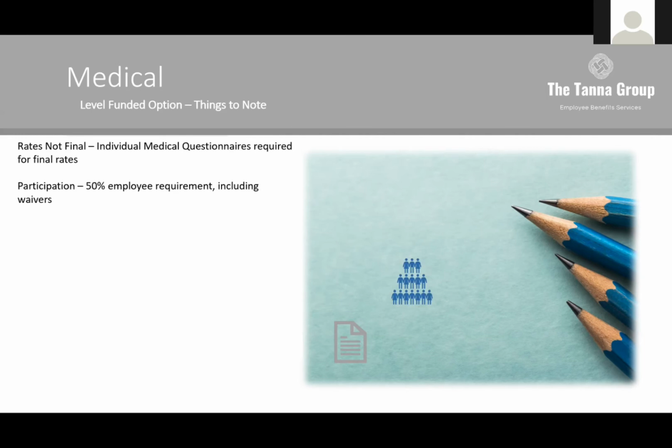Another requirement is employee participation. We mentioned this in a previous slide for contribution amounts, but not for the employee's participation on the population of your group. So most carriers require at least a 50% employee population, including waivers for level funded plans. A waiver is when an employee does not need the group insurance because they have insurance elsewhere. So the carrier will just take out the waivers, and then whatever group is left, they'll make sure 50% of those employees enroll in the plan.